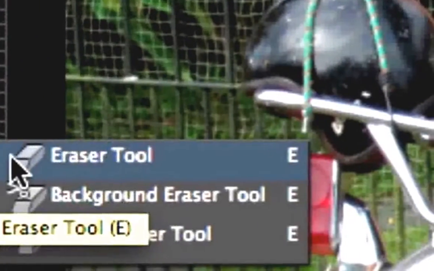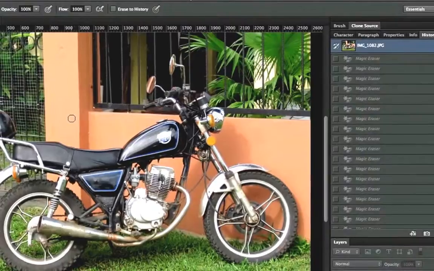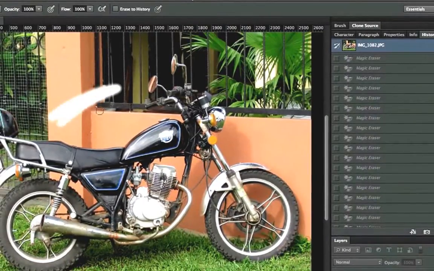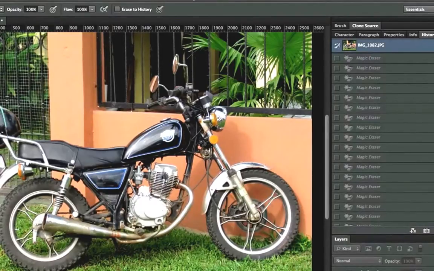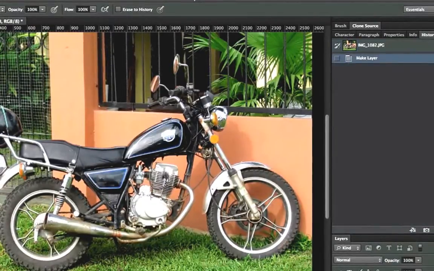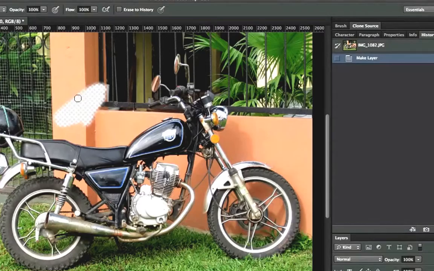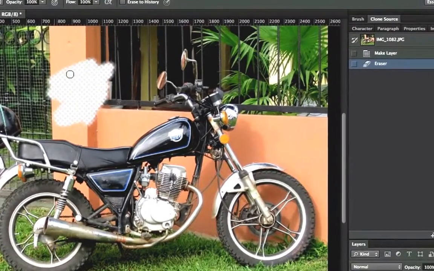Eraser Tool by clicking E for Eraser. The way that the Eraser Tool works is if you're on a background layer, it will essentially just paint in the background color, but I assume that's not what you're going to be using it for. Let's assume you're on a normal layer. All that you do is you click and drag, and it erases out that part of a layer.